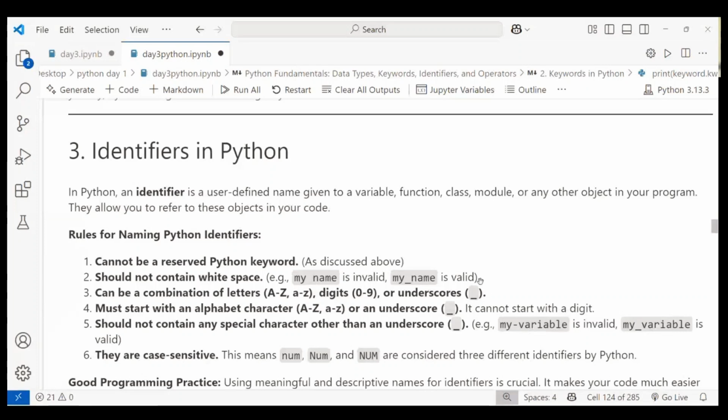It can be a combination of letters, uppercase or lowercase, or digits, but a number cannot be present in the first position. Numbers can be used in between or after the variable name, and underscore also. It must start with an alphabet character or an underscore. It cannot start with a digit, right?